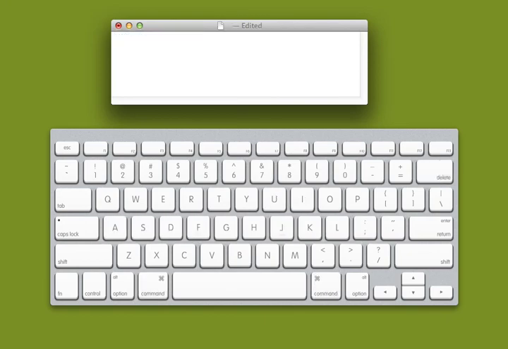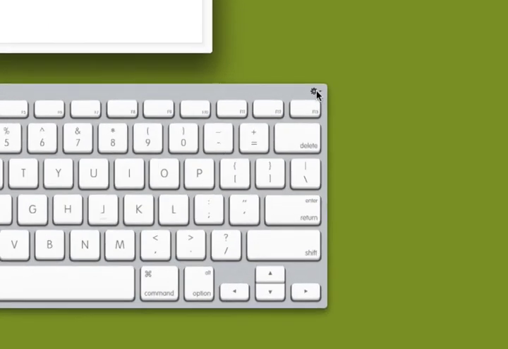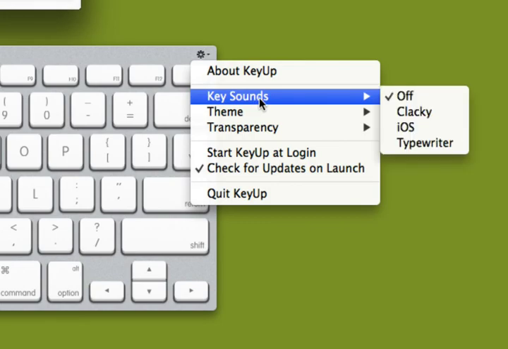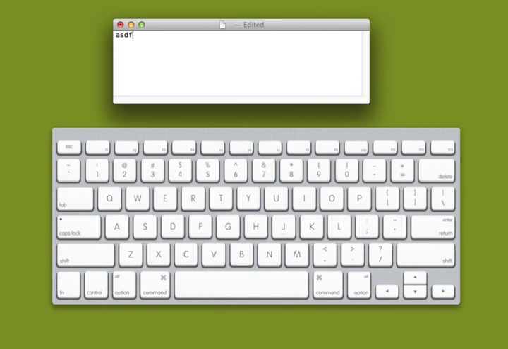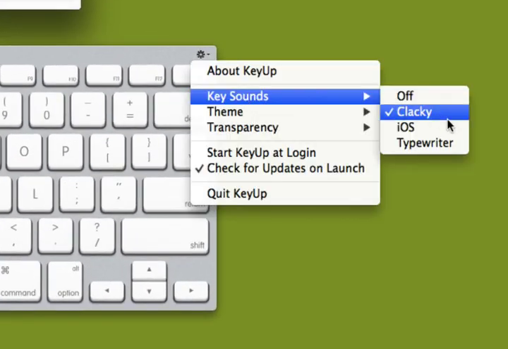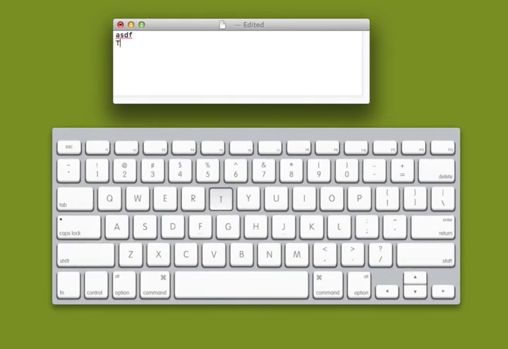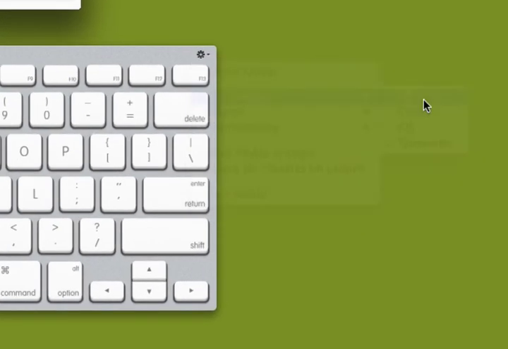Now that's good to test your keyboard. What else? There's some built-in keyboard sounds, which are a lot of fun. I like clacky, but I'm particularly fond of this typewriter. I really can't get enough of that. Let's turn that off for now.